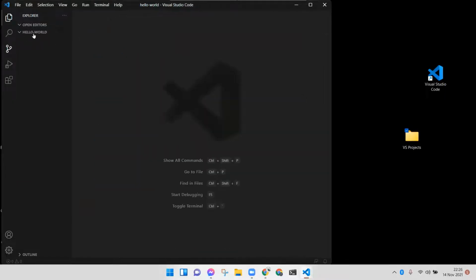So we're done with that. We can get rid of Get Started, and we can create our first HTML file. We'll call it index.html.